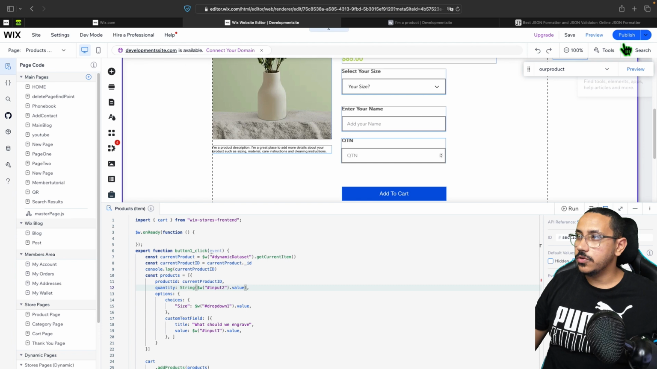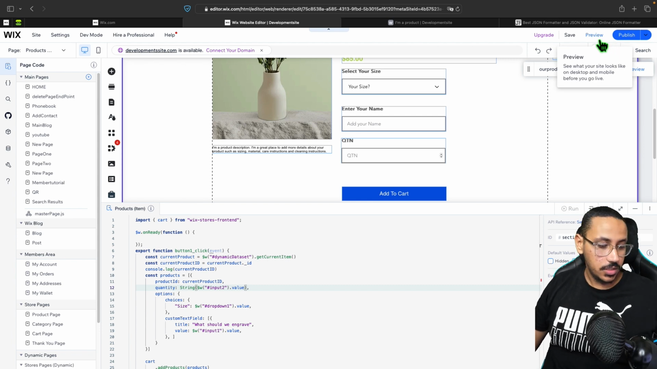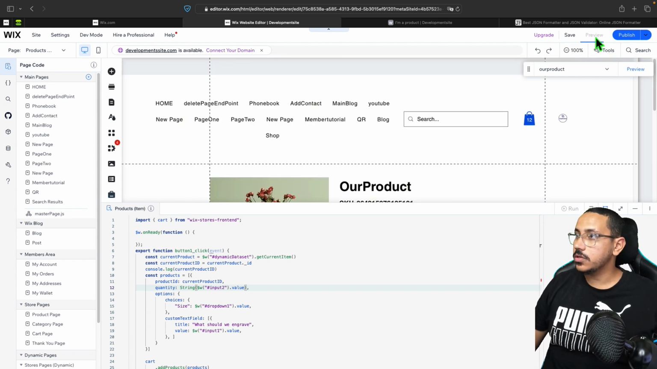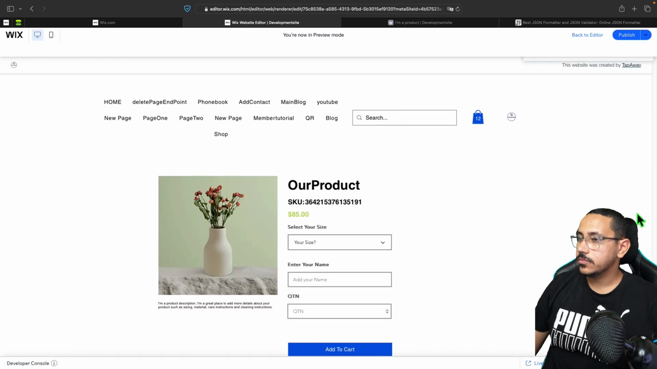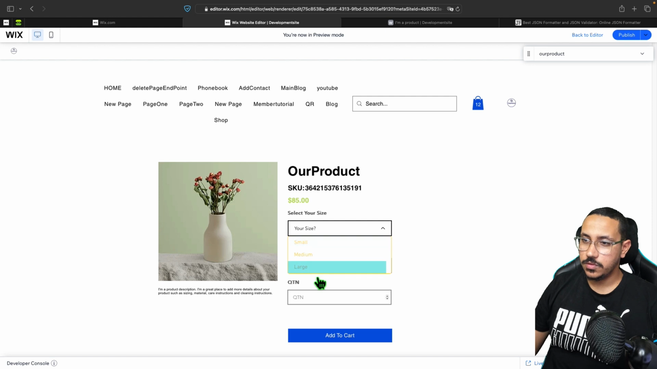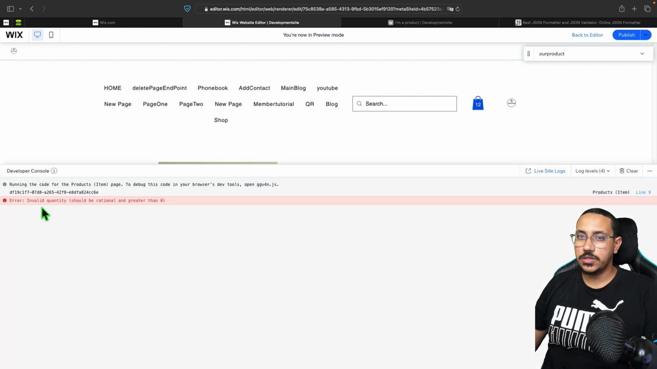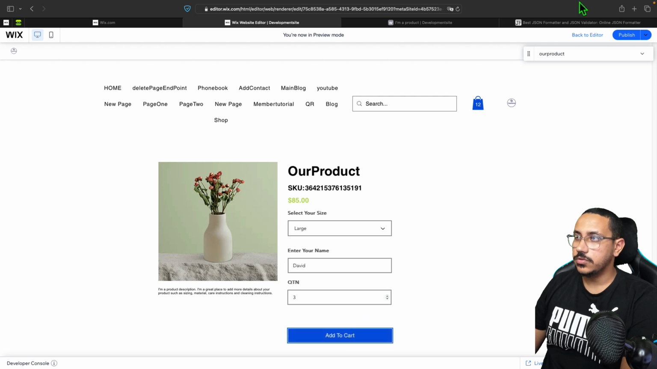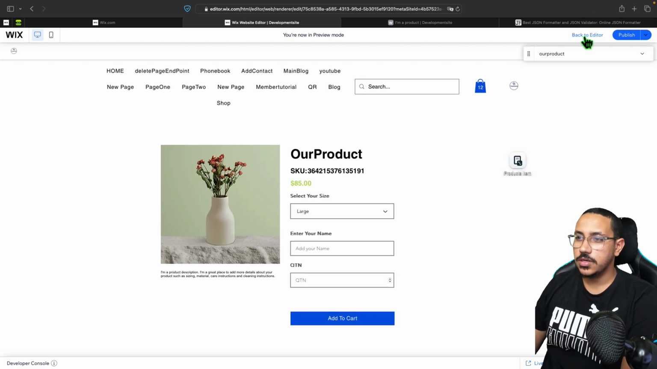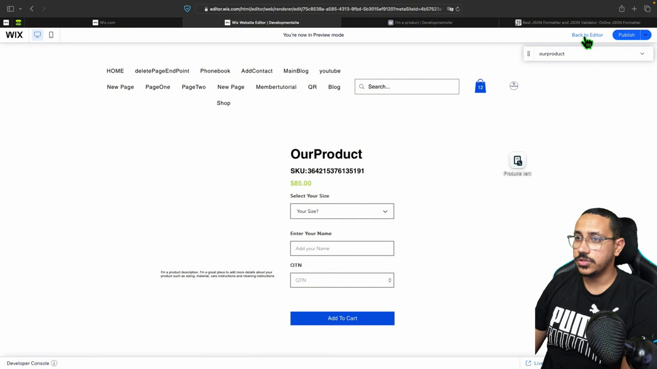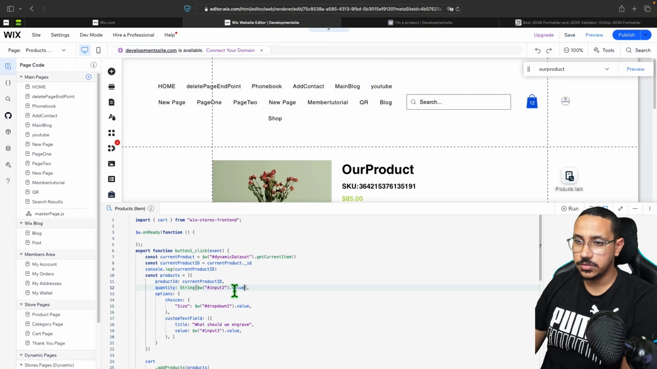There we go. So let's go ahead and preview this, and maybe this will work. Again, large, David here, let's just put 3, add to cart, please just work, and it didn't. Invalid quantity should be greater than 0. Okay, that is so weird. Alright, oh, I know what it is. I've been providing it as a string this whole time, but it's actually meant to be an integer, and that's why we're having an issue.